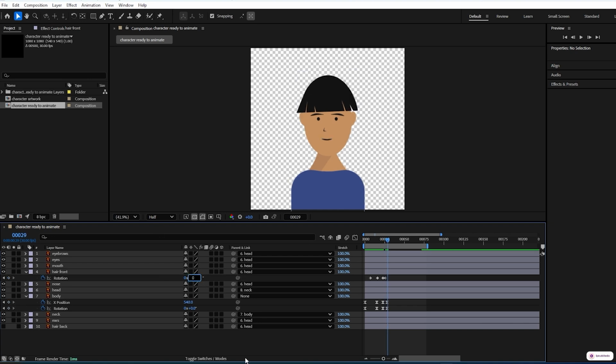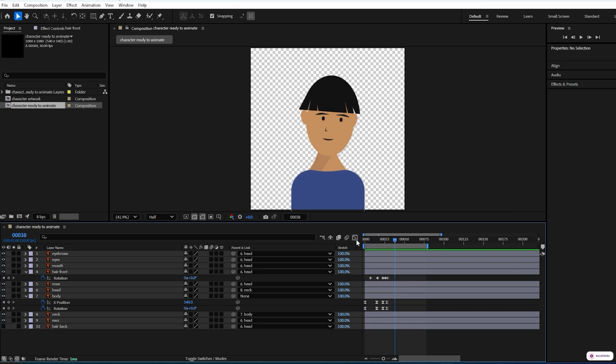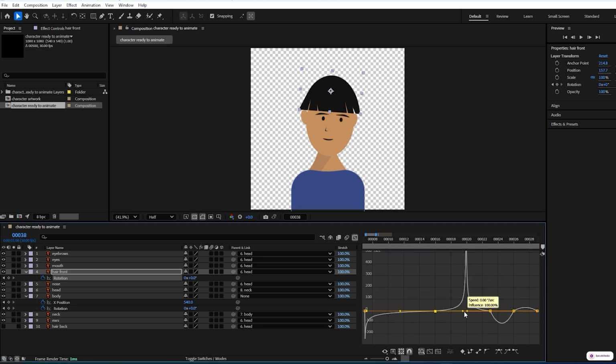Now let's see what that looks like. Now you can see the hair swinging back and forth. Let's select our keyframes, press F9 to easy ease. I'm going to use the speed graph editor. For our first handles, we'll drag them all the way to the left. And for the remainder of the animations, I'm going to pull the handles into the middle. There we go.